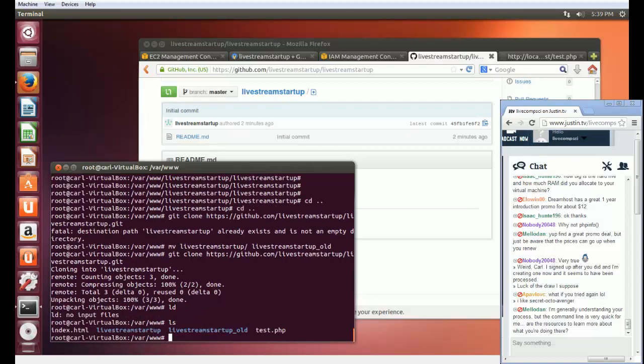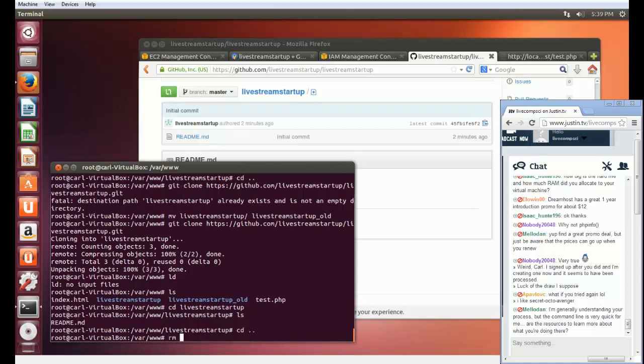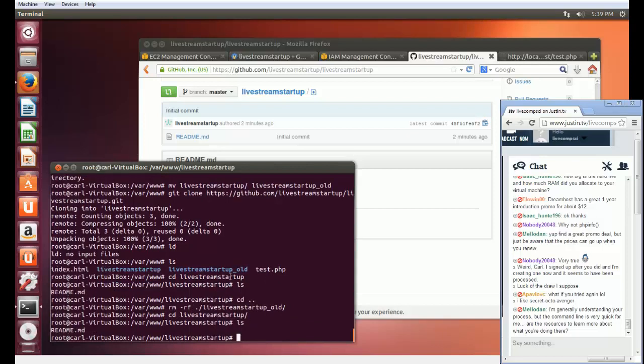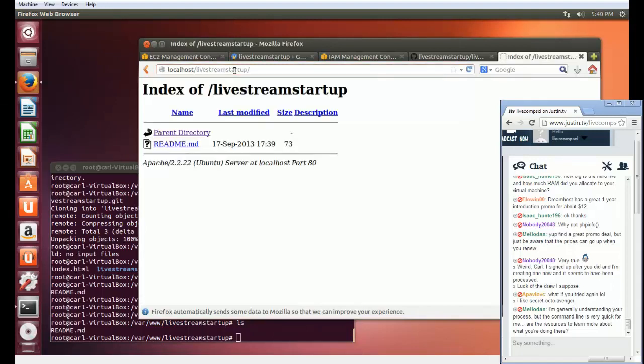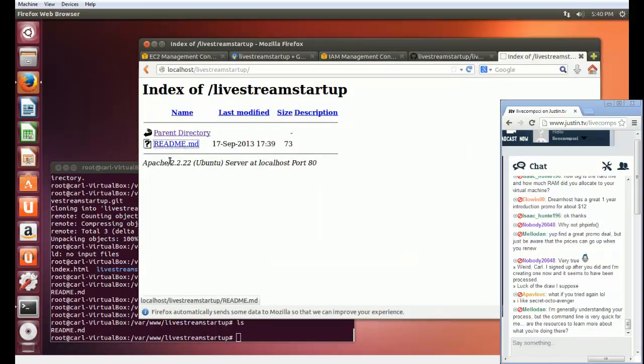Oops. Okay, there we go. All right, so I just undid the second directory. In fact, I don't really need that. Okay, so now I have the directory LiveStream startup, and I can see that it works by going here. And there's the README file. And it wants to open it in Notepad. I don't need to do that. The point is it works fine.